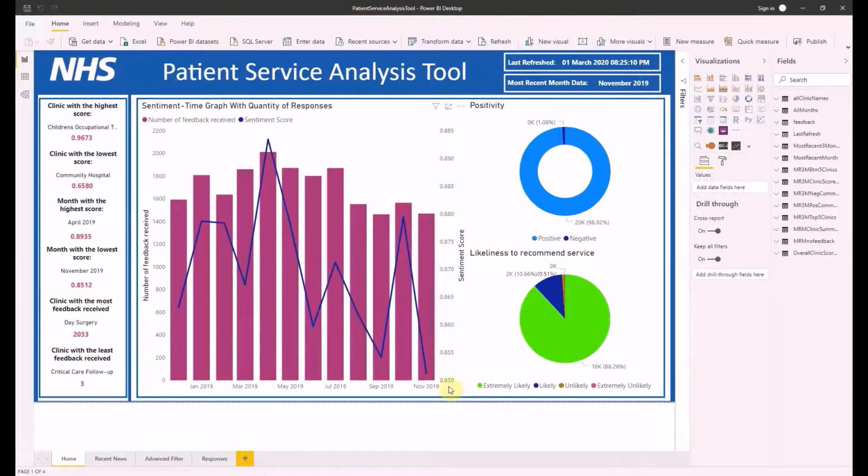And as you can see, all the visualizations are now in place. So this is our home page. It shows a high-level overview of how the hospital is performing as a whole. Down the left, we have a set of key performance indicators, such as best performing clinic and best performing months. We also have a donut chart to represent the positivity.